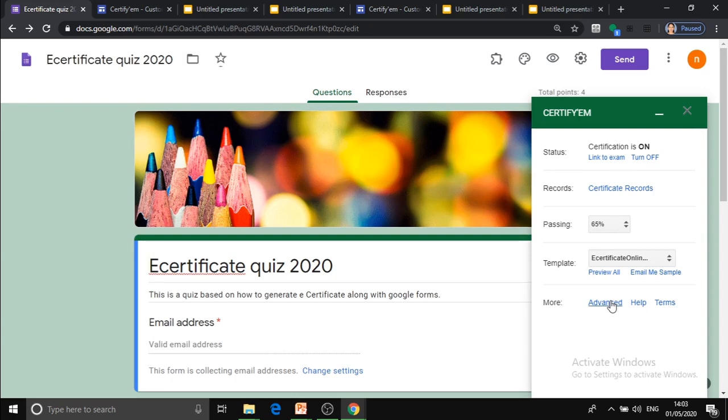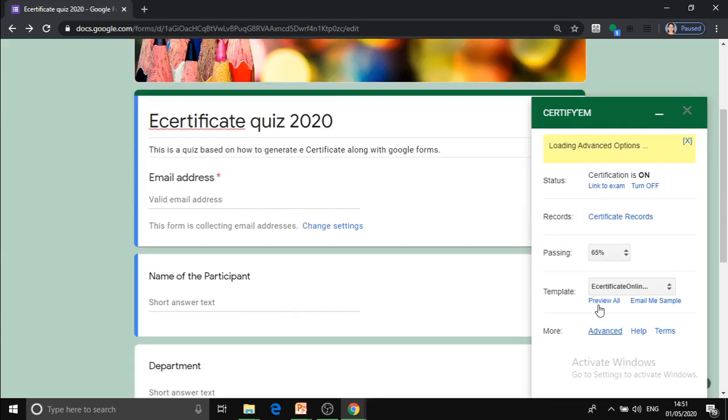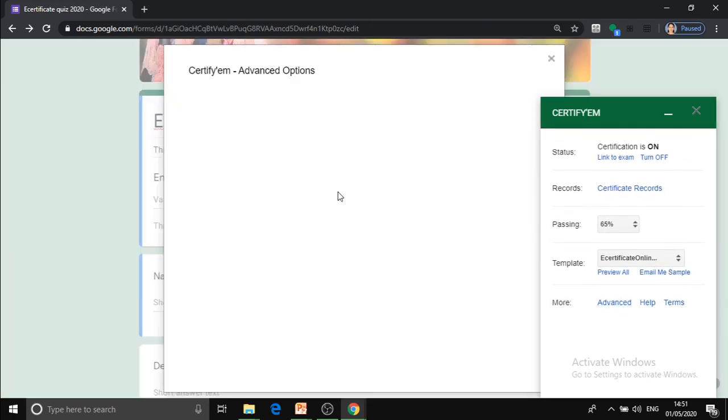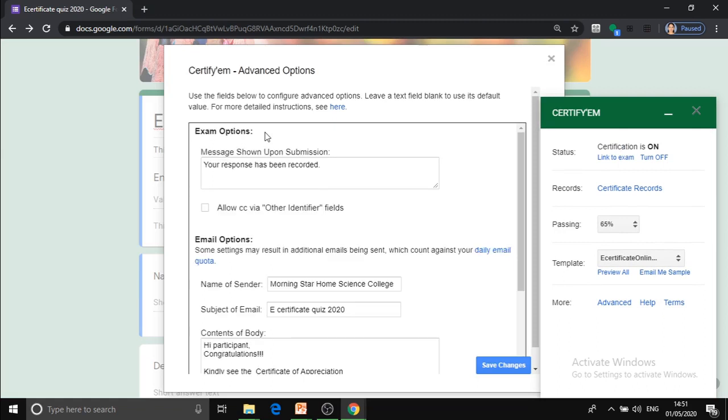One last step I have to do is click the advanced option, the final step. In the advanced option you have to fill certain fields. They are the exam options and the email options. In the exam options you have to write the message that your participant will view upon submission. You can write it as your response has been recorded, or you can even add certain links so that your participant may click on the link and view. So likewise anything can be added here.